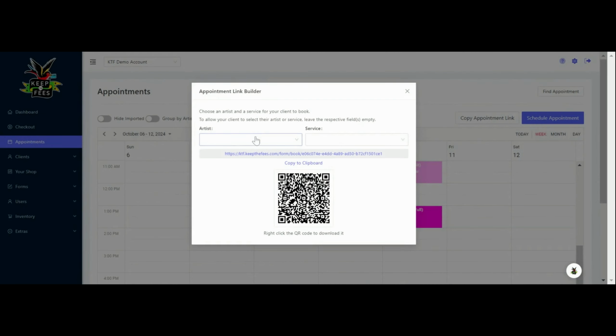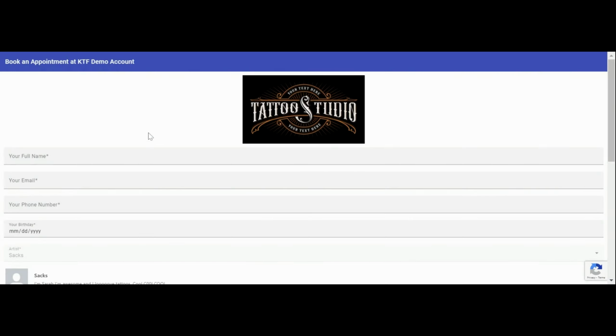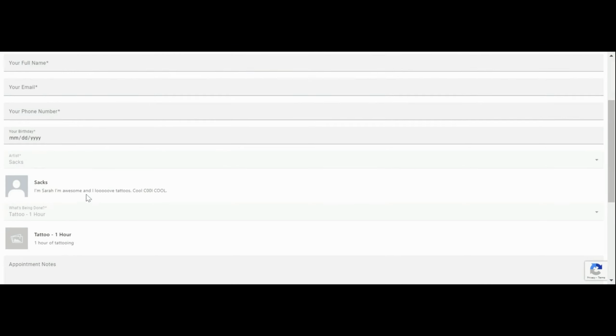We also have what I refer to as service links, where let's say you're chatting with a customer on Instagram or Facebook, and we know exactly what service they need to be booked for. You'll have the ability right here to select from the different services that are offered and now send a service link to this customer. Same exact form as before, but this one is going to have artist as well as the service hard-coded in so that can't be changed.